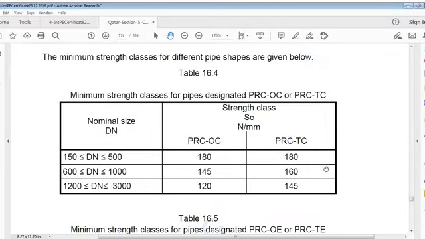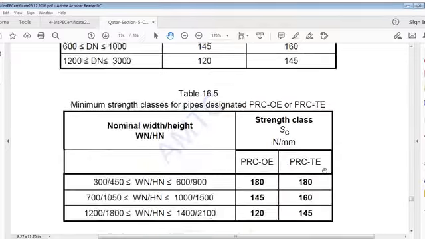Minimum strength classes for pipes designated PRC OC or PRC TC. Nominal diameter size DN 150 less than DN less than or equal to 500, PRC OC 180 Newton per mm, PRC TC 180 Newton per mm, 600 less than DN less than 1000, 145, 160, 1200 less than DN less than 3000, 120, 145. Now minimum strength class of pipes designated PRC OE or PRC TE.